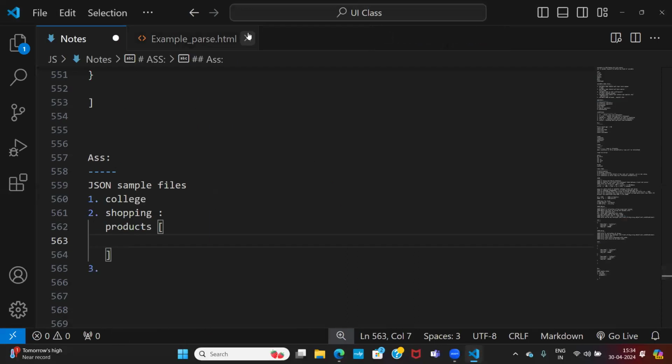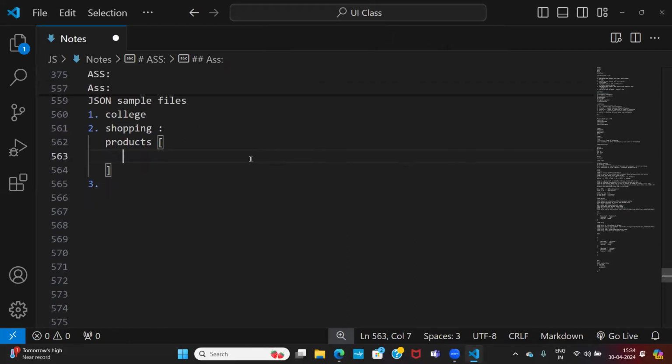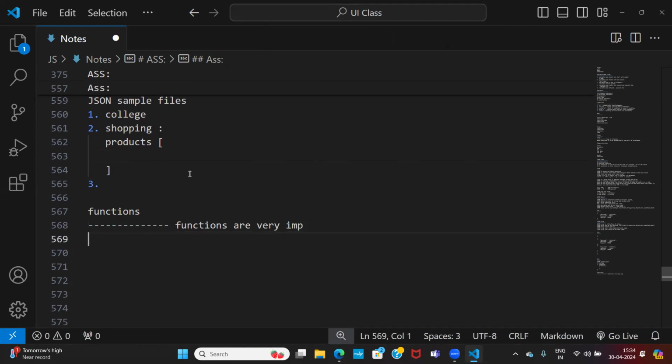Okay, so last class we discussed JSON, right? And today we'll discuss functions. Functions are very important in every programming language. In JavaScript, functions are defined with the function keyword. Okay, so the syntax, how to write a function, we will try to understand.